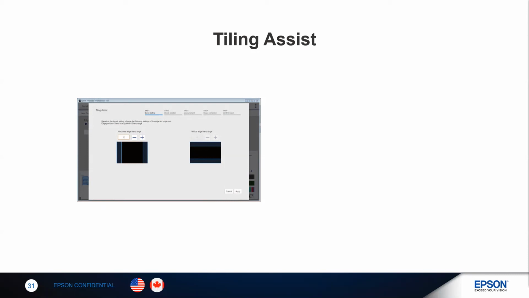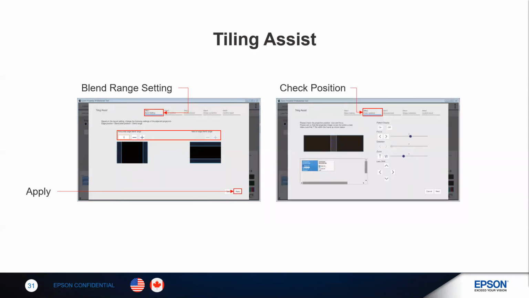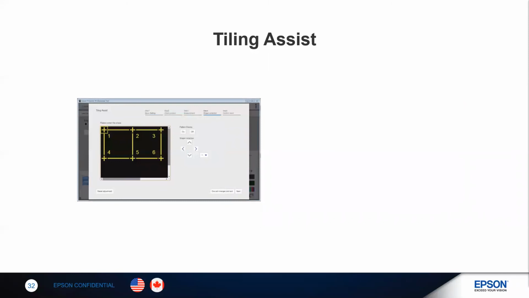So if you do run into a couple of hiccups, you're probably going to run into this first one, which is the edge blending range setting. Here you just need to adjust the values accordingly and hit apply. And then if you want to check on the display pattern, and if you need to adjust your focus or zoom, you can do that by using the arrow keys as well as the next button. Finally, if you need to adjust the shape correction, click on that tab, and then you can adjust the points, and you can use those arrows. After you're done, things should all line up.